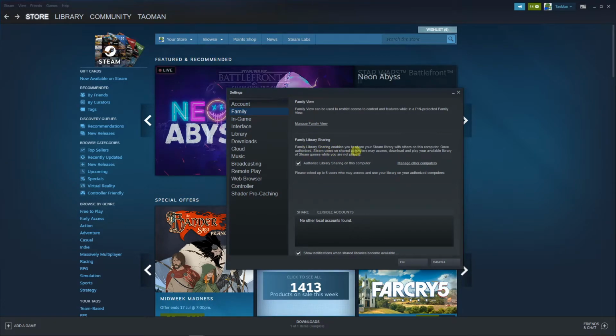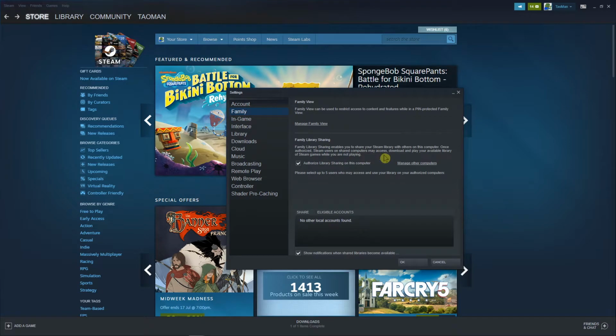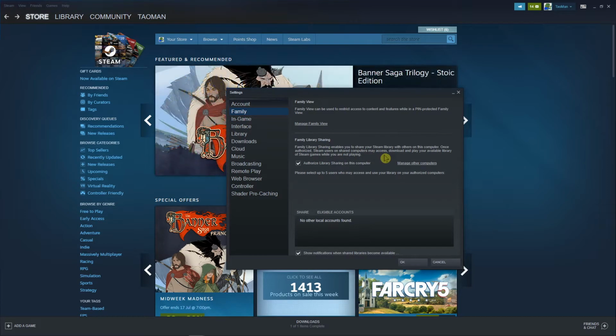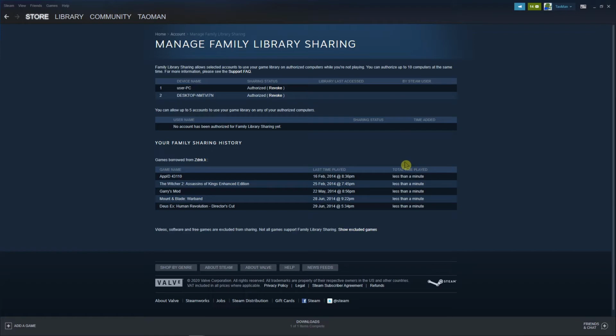Family library sharing enables you to share your Steam library with others on this computer. Once authorized, Steam users on shared computer may access, download, and play your available library of Steam games while you're not playing. So someone comes to your home, he logs in on your PC, and then you will see it here, alright? I will show you my history, because I don't have any friends right now who would be playing Steam games. You see it here, okay?